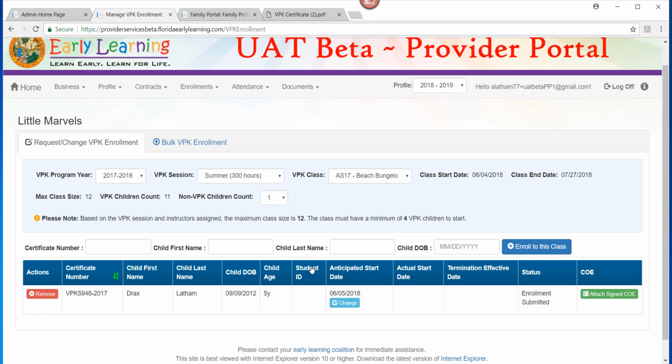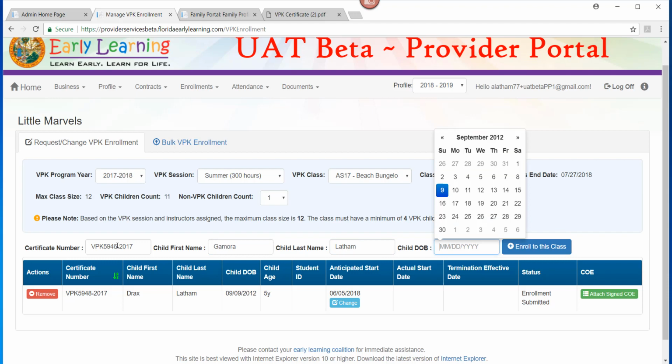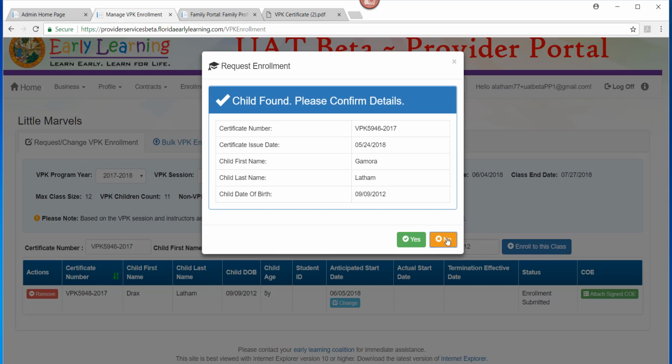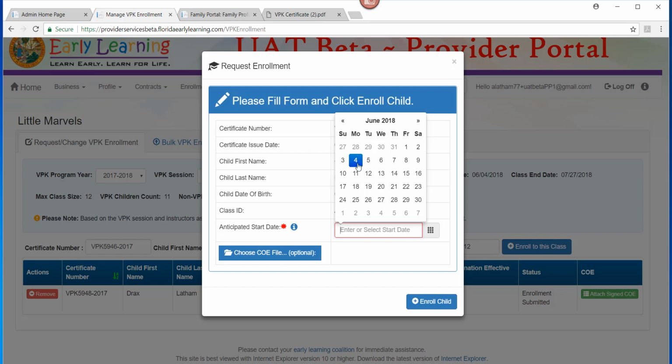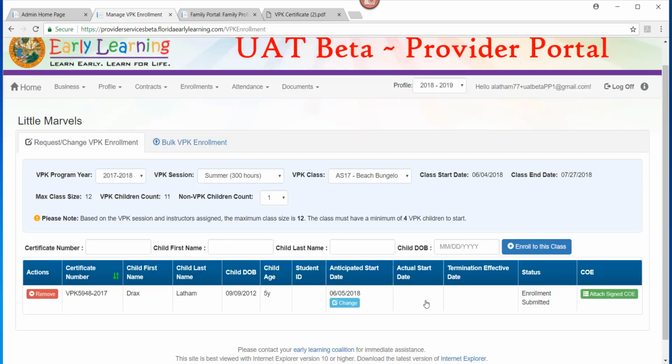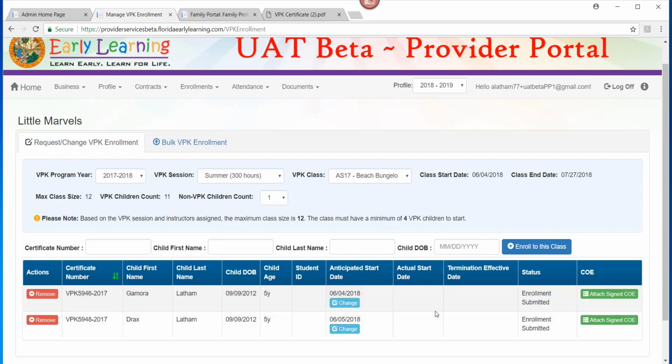At this point, the provider can add another child. We'll do that here. And then we'll go to the coalition to see the approval process. 5946-2017. Gomorrah, Latham. Enroll this child. The details are displayed. Click Yes. We'll put in our anticipated start date, June 4th, and click Enroll this child. This provider now has 2 enrollments waiting for the coalition to be reviewed and approved.